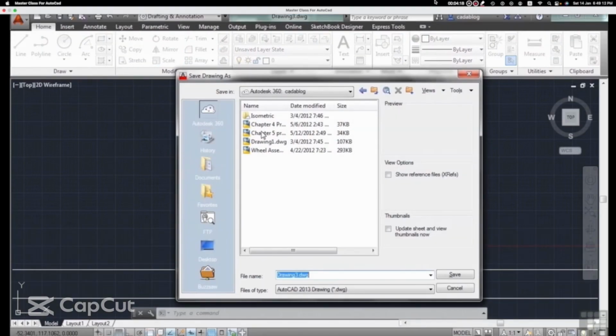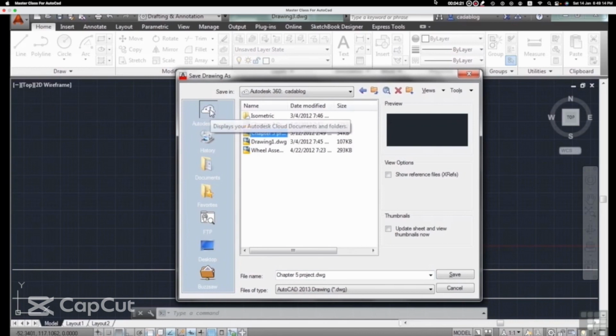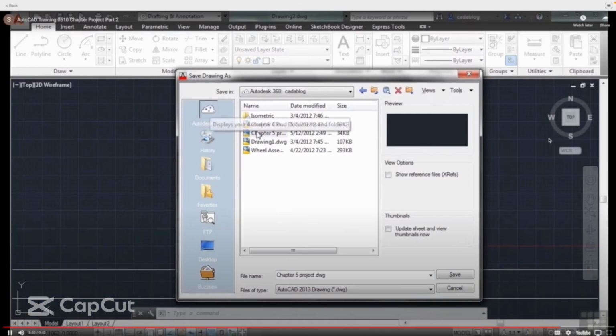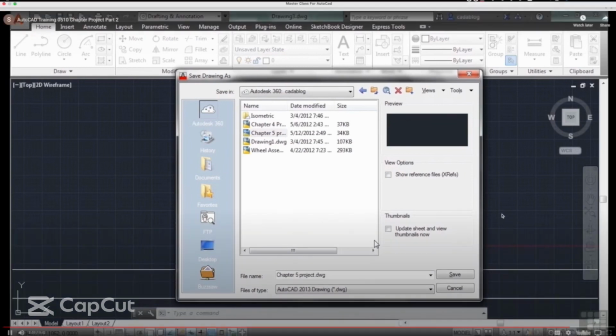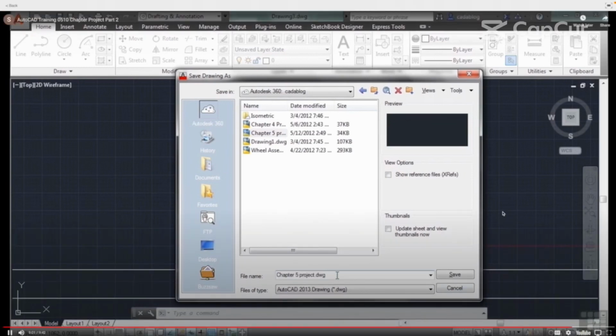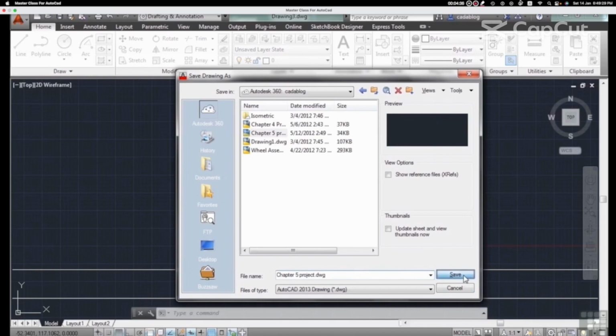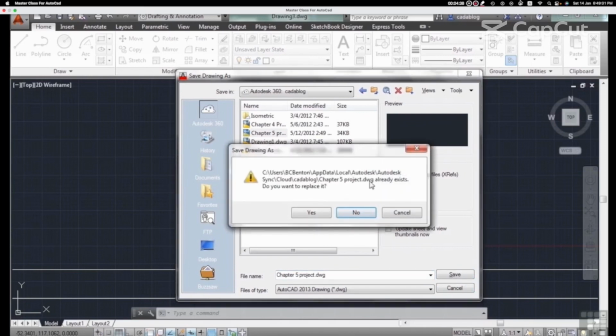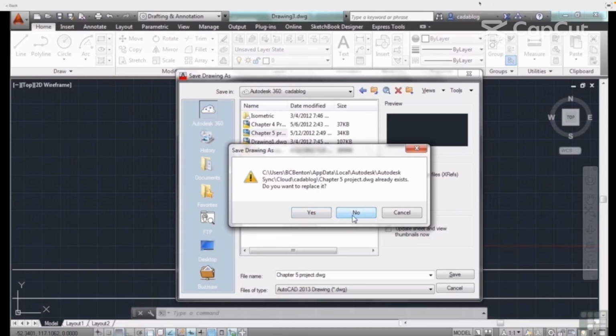Find a place to put it, and I'm going to save it in my Autodesk 360 folder right here. I'm going to call this Chapter 5 project, and I had started one before when I was reviewing for this video. So I'm just going to replace what I had before. You can type in a name, give it whatever name you want, and click Save. Since I already have an older file there, it's saying, hey, there's something there with the same name, and are you sure you want to do this? And I say, yes, I want to replace that old file. If not, click No and give it a different name.